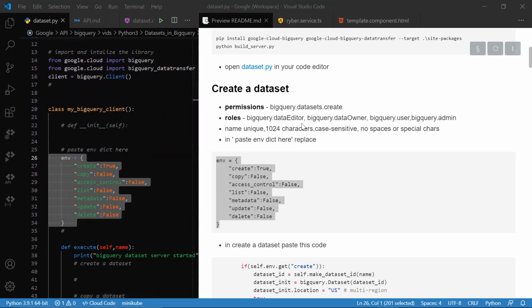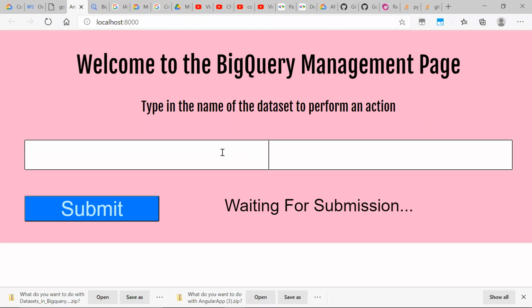When we create a data set in BigQuery, we have a set of rules. They must be unique and they're case insensitive. That means that when you have a capital My data set and a lowercase my data set, this is allowed. So let's go see what I mean.